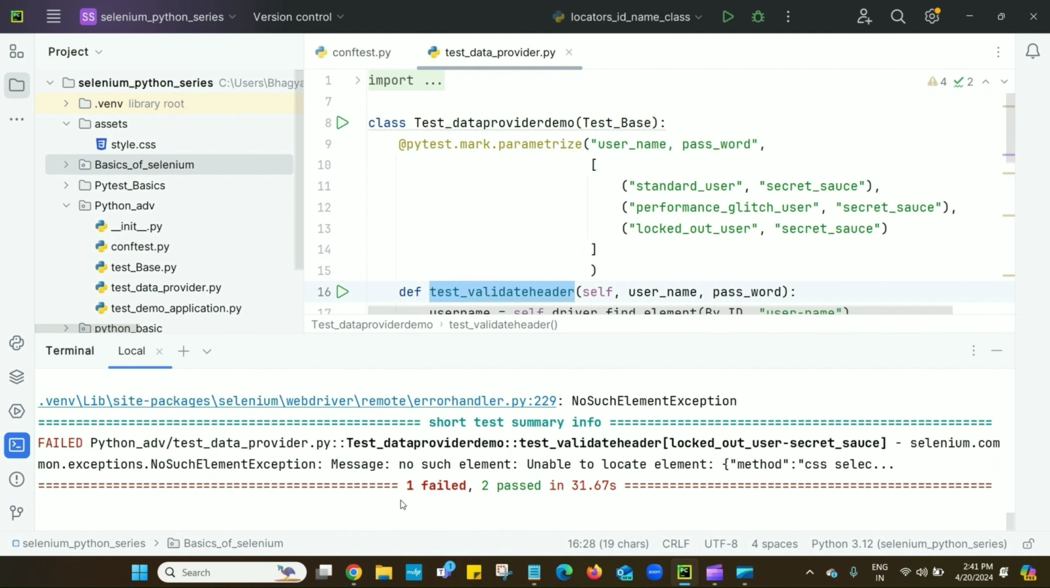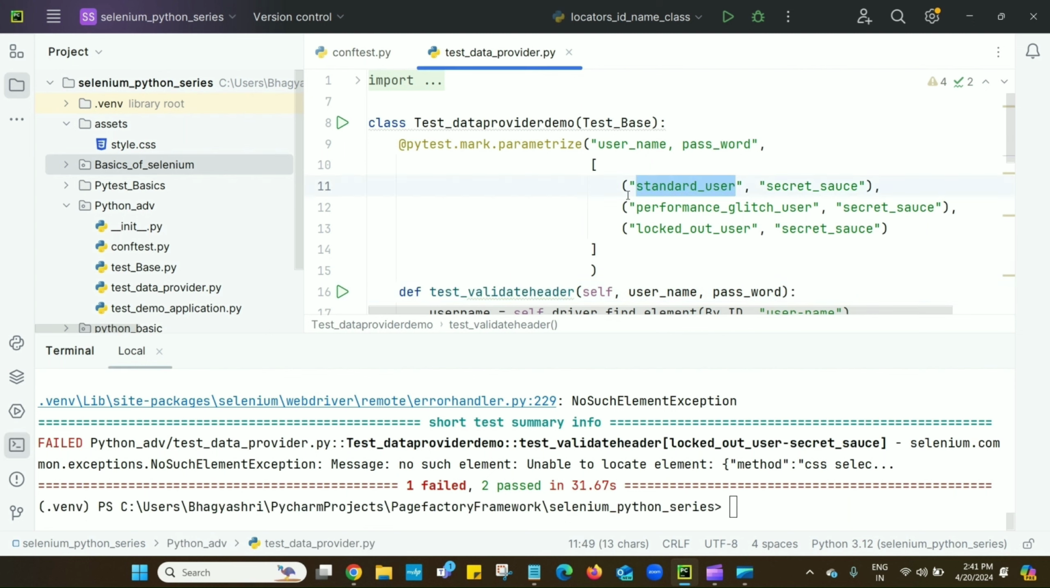Now we can see one test case failed and 2 passed, because this is expected. With these 2 sets of credentials, standard user and performance glitch user, which are valid credentials, it will log in. So these 2 test cases will pass, and with the third credentials, locked out user, which is an invalid credential, the test case fails. In the console also we are getting 1 fail and 2 pass.